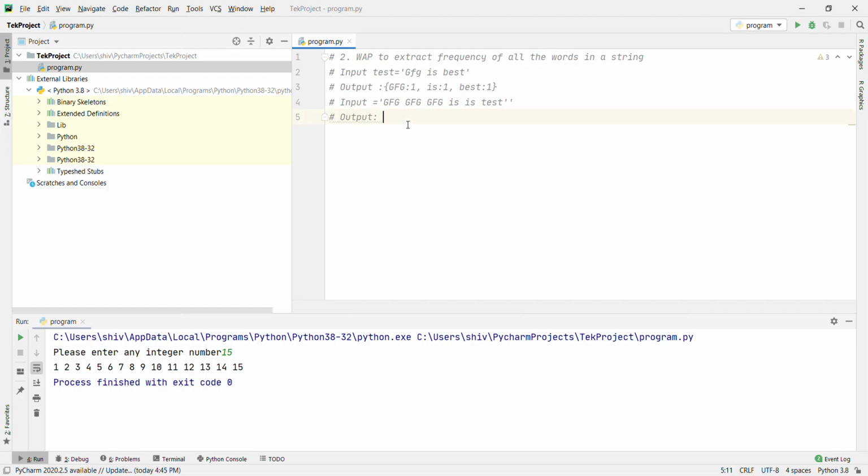GFG comes 3 times, right? This is 1, this is 2, and this is 3. "is" comes 2 times, and "test" comes 1 time. I will suggest again to pause the video for a few minutes and try it yourself. After that, play this video and see how we are going to solve this problem.